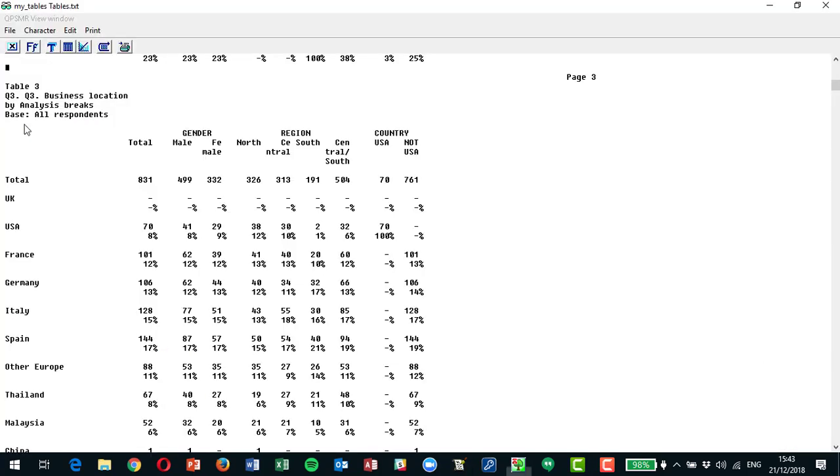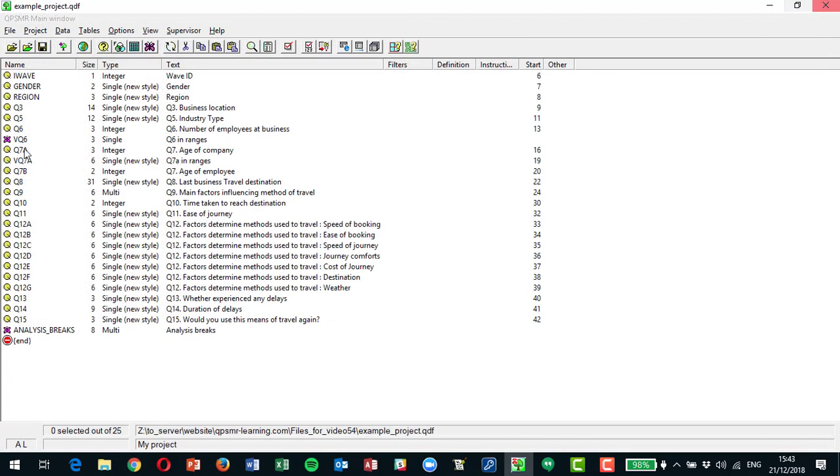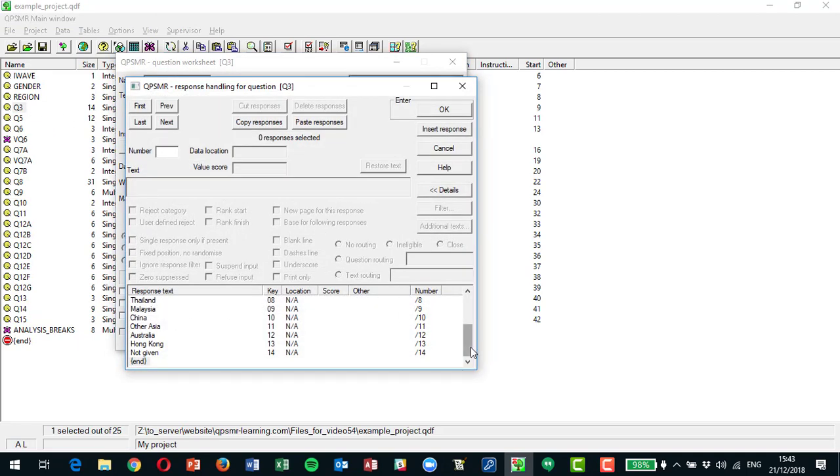If we go back to our QDF here, I'll just close this window and close these tables. You can see I've got question 3 in here, which is business location. It's got 14 responses. If I drill down into that, the data location is 9 to 10. And here are my 14 responses.